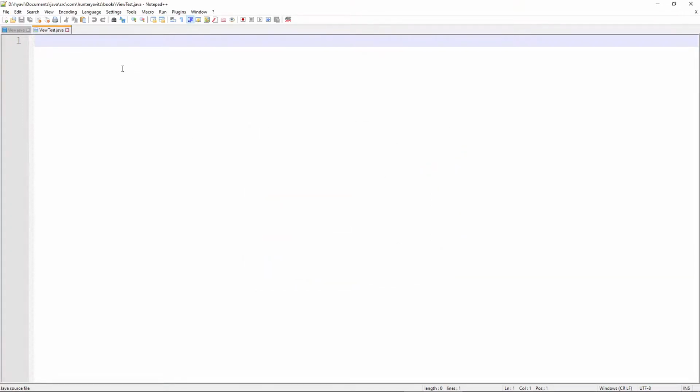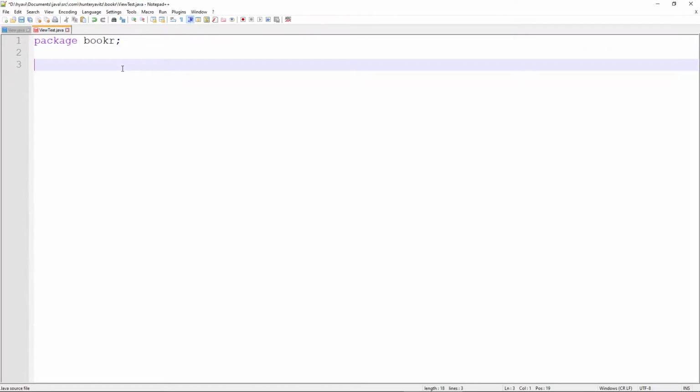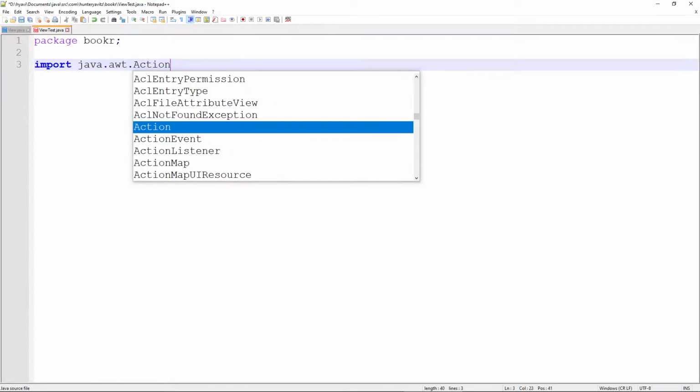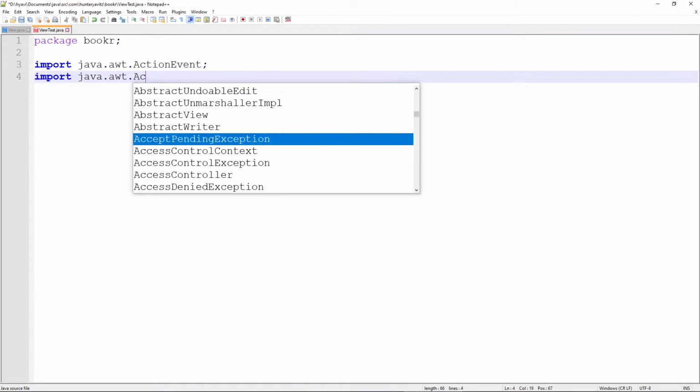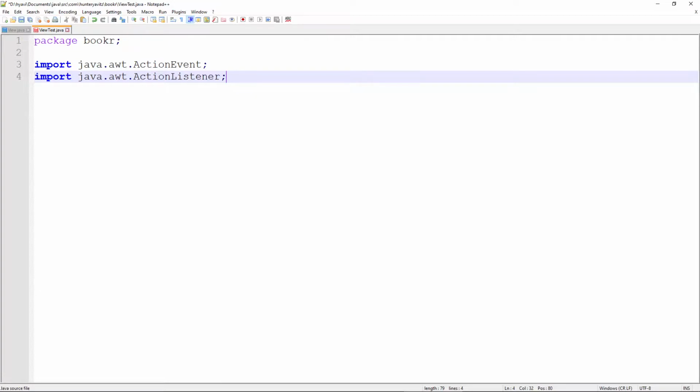All right, and so this first needs to be included in the correct package, so we'll make sure to include the package booker. And since our view class has action event listeners and the action events that we need to capture, we need to go ahead and import those from the AWT class. So we're going to import java.awt. First, the action event that we're going to capture, and then we'll import from the AWT package the action listener so that we have a way of listening for those events that we can then capture.